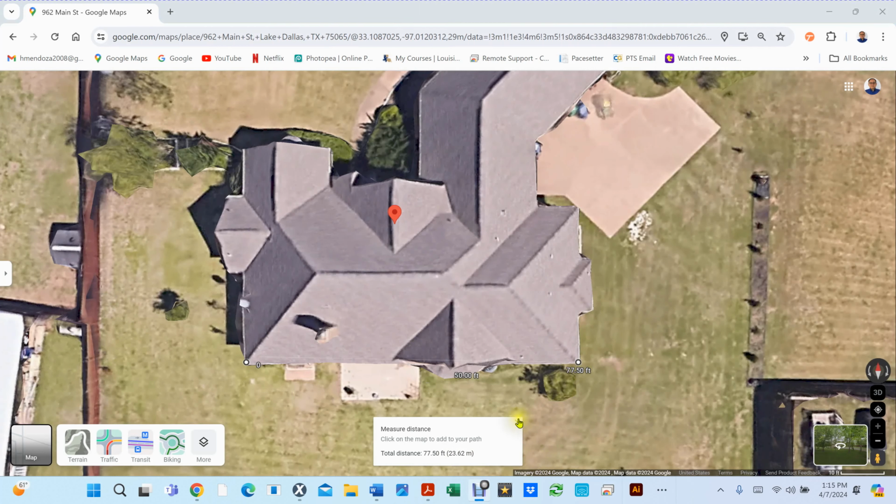So the first thing I want to do is go ahead and clear this measurement. I'm going to turn my video into 3D. Sometimes, for instance, down here, it's hard to see. You see right here, this and this are bay windows. So let's go ahead and go right here so I can show you how to measure from here to here.